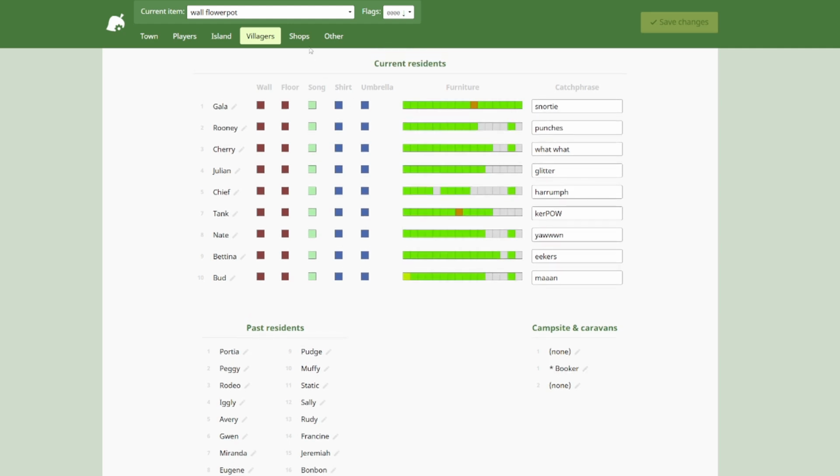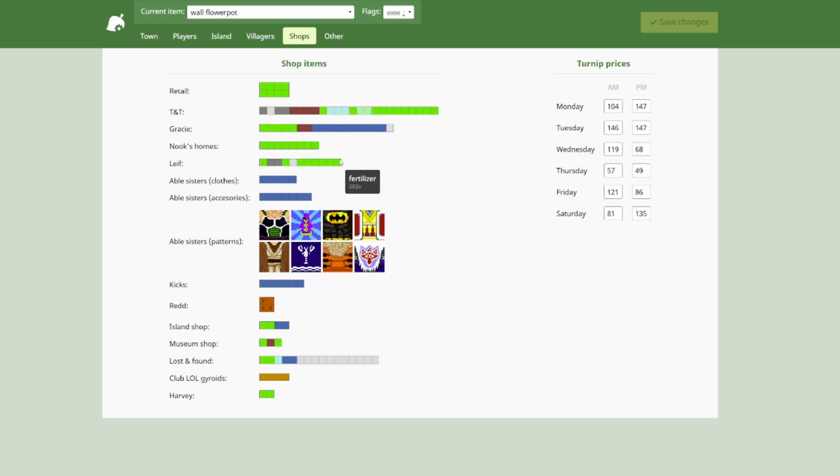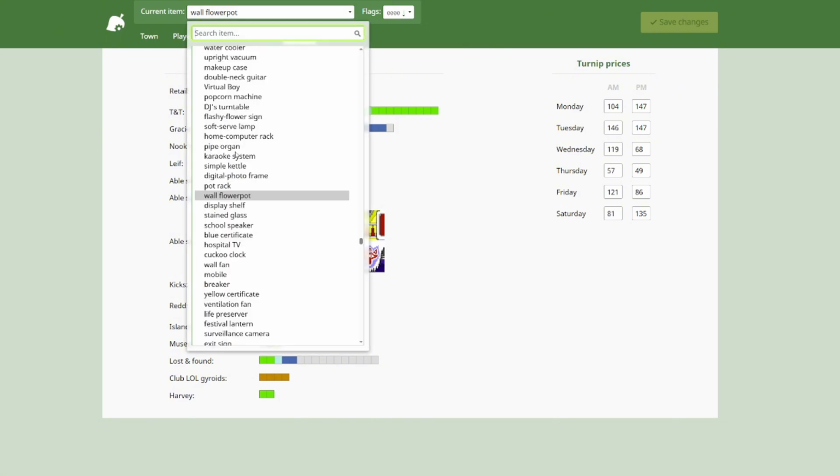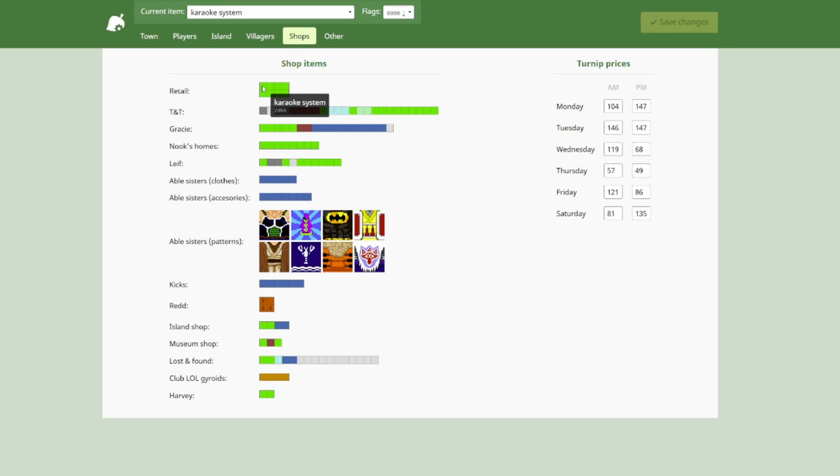Alright, and then let's go over to the shops tab. So here you can see exactly what retail, T&T, Gracie, Nooks Homes, everyone is selling for the day, and you can switch it out again along with the catalog that we have, or you can take something from there and then, you know, just change it out with something else. And then here you can change up the turnip prices. If you bought turnips, you can change the price of it for the AM or the PM and go ahead and sell your turnips for that day.